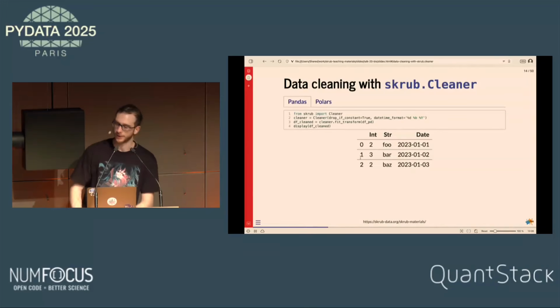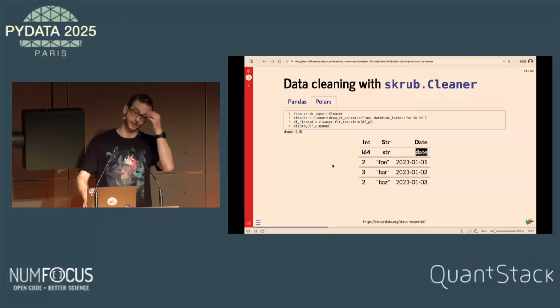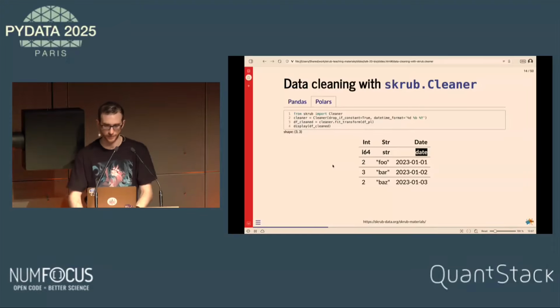The alternative is to use the Skrub cleaner, which is doing all of that for you. So the Skrub cleaner is going to drop the empty columns. It is, in this case, dropping the constant column. And since I've passed the format for datetime, it is also going to parse the date as an actual datetime. And the cleaner in general is fairly conservative. It will not drop columns unless you ask it to, except for the completely empty columns.